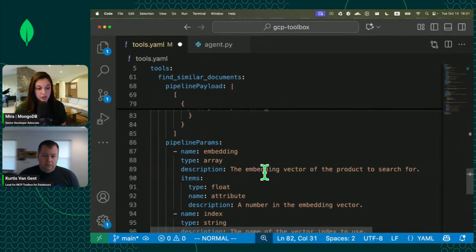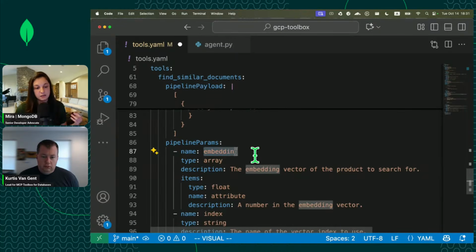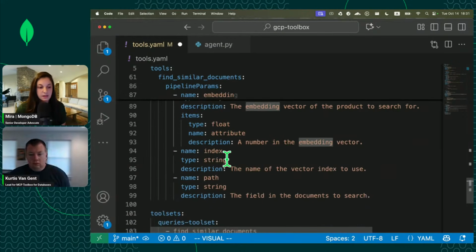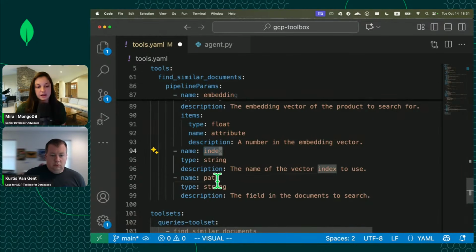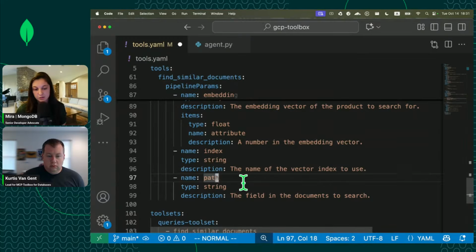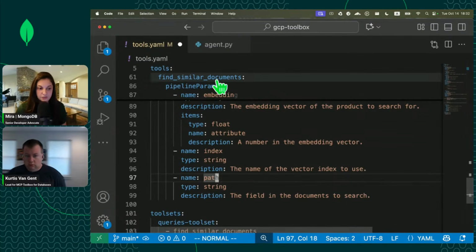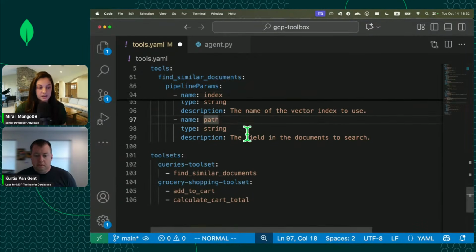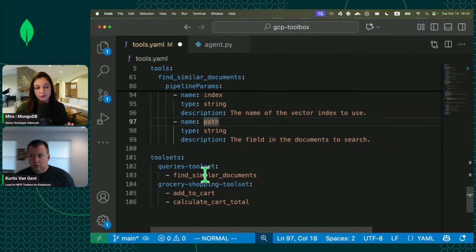The parameters that we have is the vector embedding. So this is the query that we vectorized and we are sending to the tool. And we will see in a second how we will generate that. Then we have the name of the index, and then we have the name of the field where the vector inside the document is stored. All right, we'll come back to this find similar documents tool because it's the most interesting one. But let's look at the two toolsets that I have created.